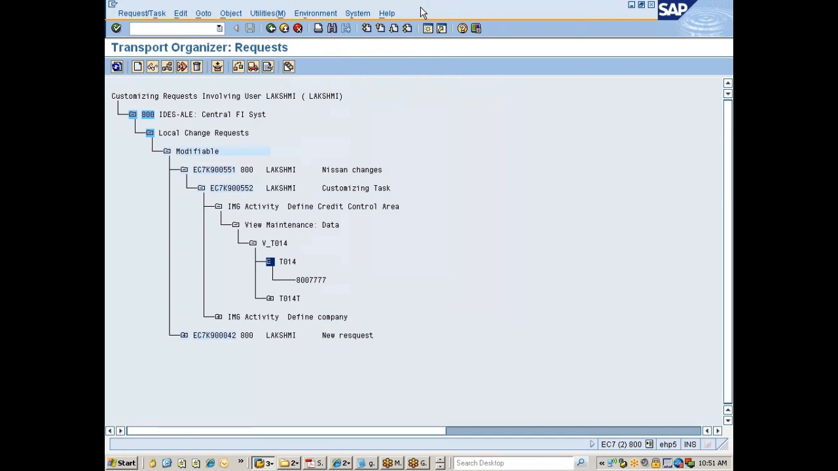Partially, yes. You can say it this way. A company is created in a client, which is technical. And from that client, you can actually transport this company's changes to another client.